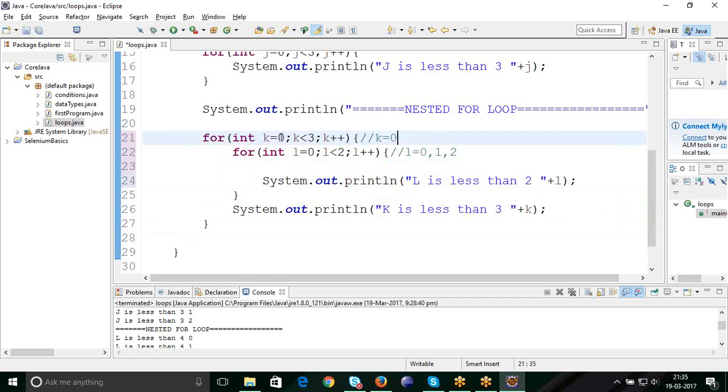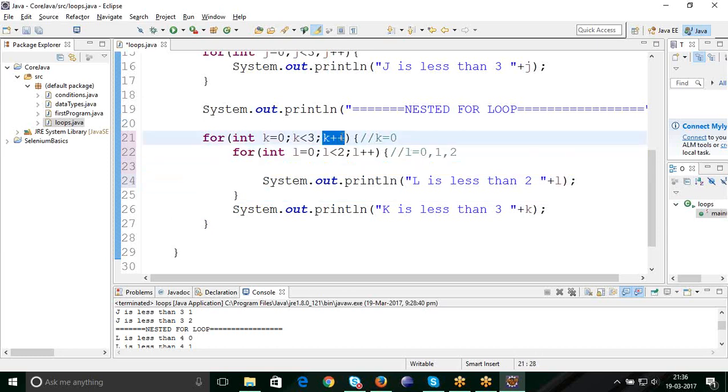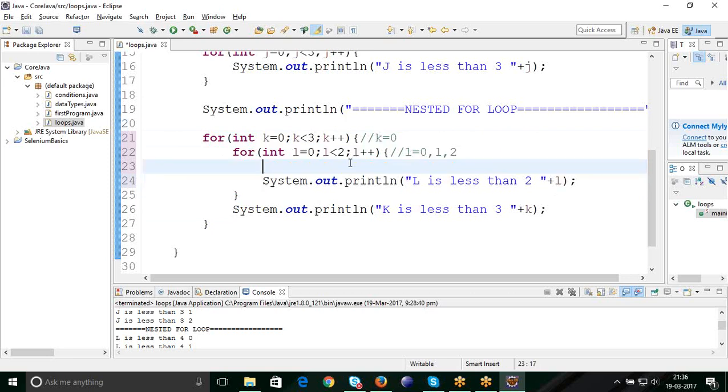K is equal to 0. Okay. K is equal to 0. 0 less than 3, valid. Yes. Then what will happen? This will go inside, right? Whatever is there inside this, that has to be executed, and then this will come again here. So when it goes inside, it has to be executed. If I mention a condition again, then that has to be executed here. So L is equal to 0, 0 less than 3, true, yes, then this is going to be printed.